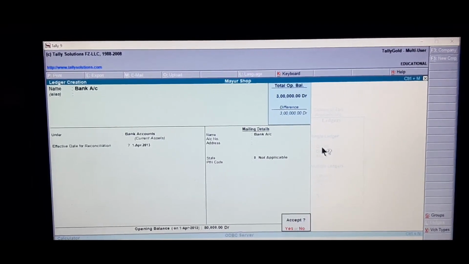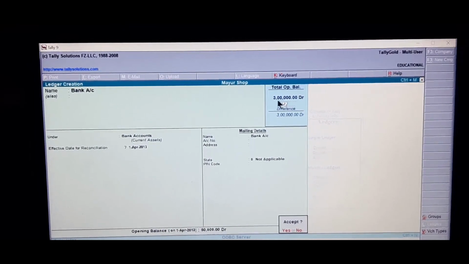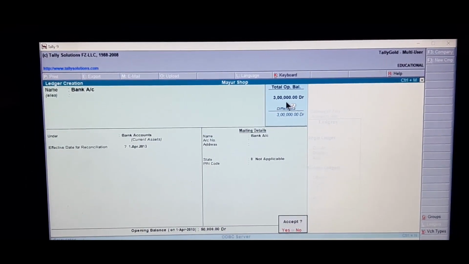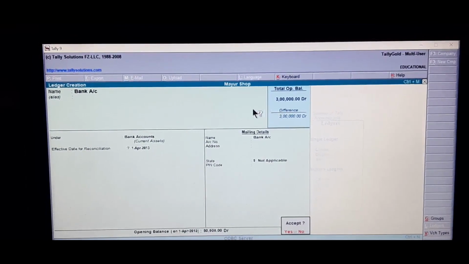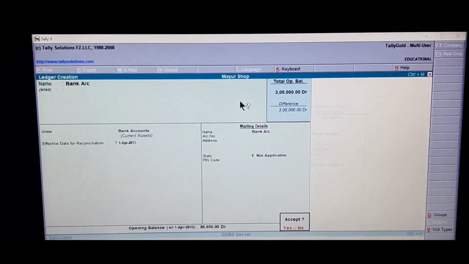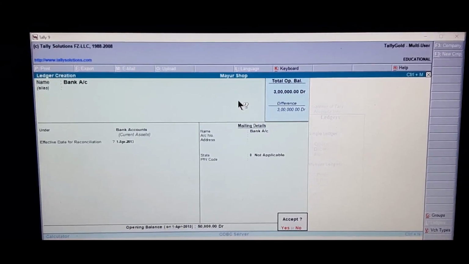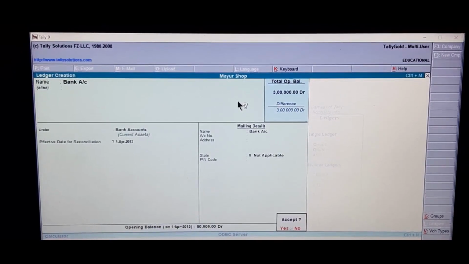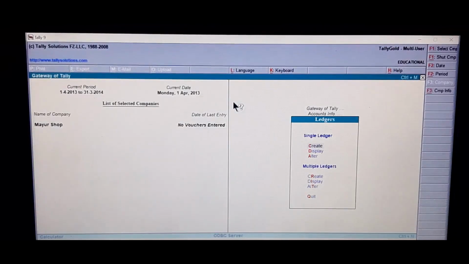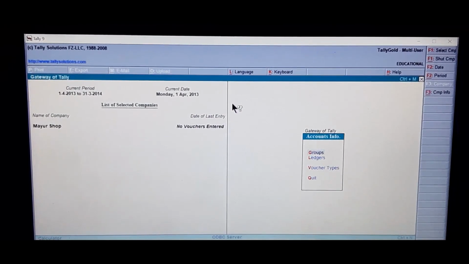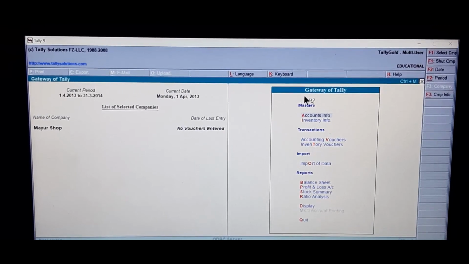Before we go for saving this particular account head, we have a difference of 3 lakh. For this difference, we can create a capital account and this difference can be entered over there. As per the case study question, it is not mentioned. We will stick to the question and we are not creating it. Accept, press Y from the keyboard. Escape to come out. Escape once again. Escape, we are back with Gateway of Tally.